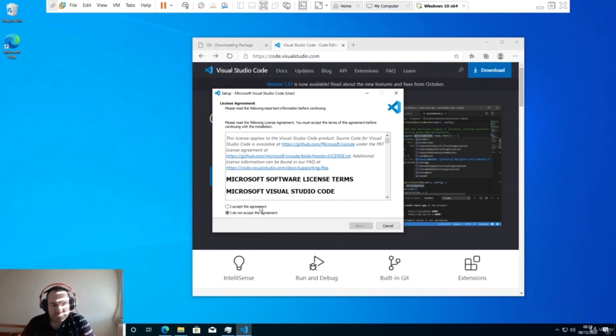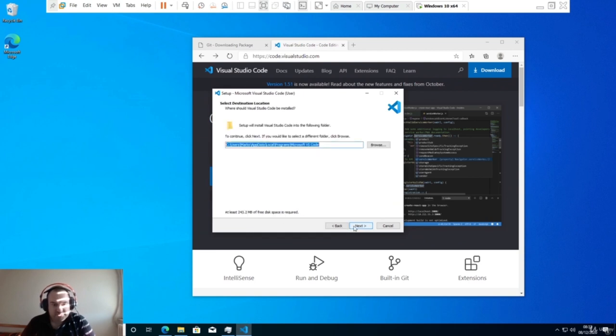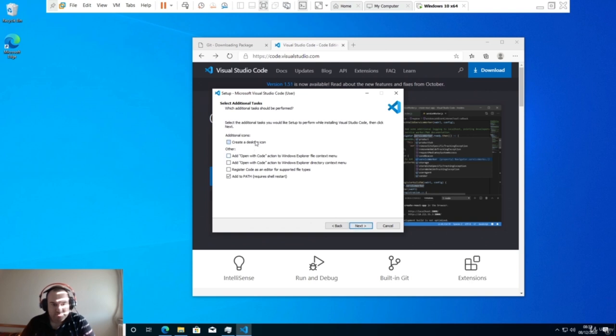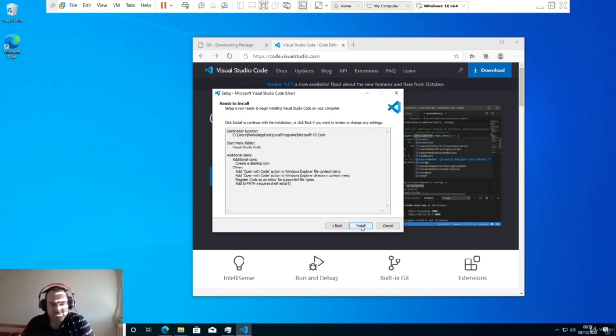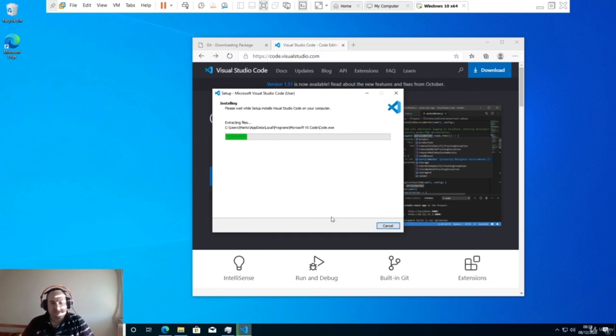Then in the setup, just click next. You want this, and this, next, and install. And that's pretty much it for this one. After it installs, we just need to add one extension to it.